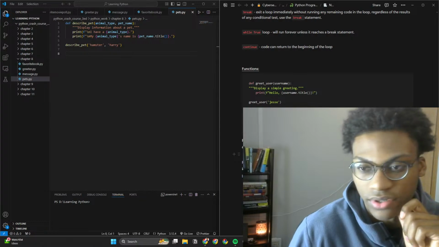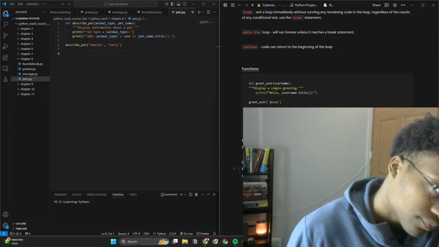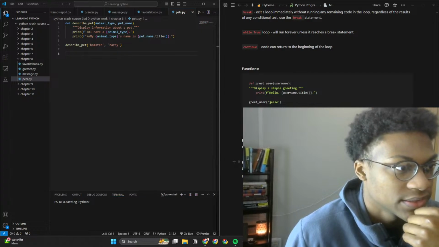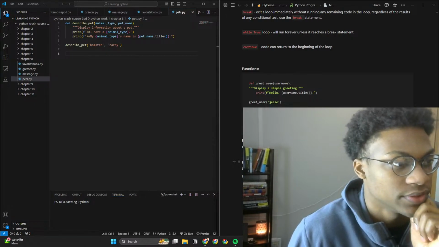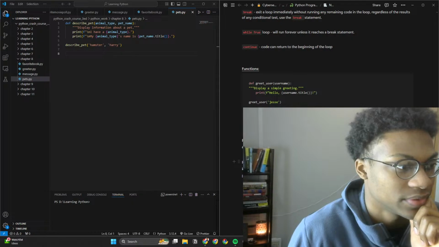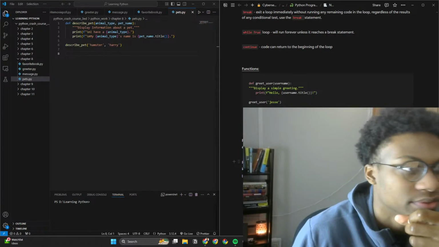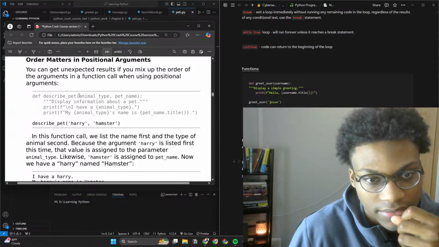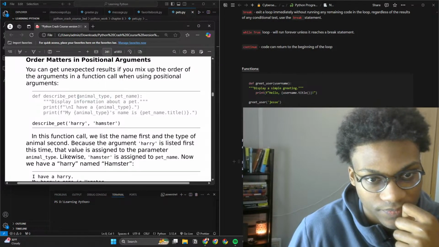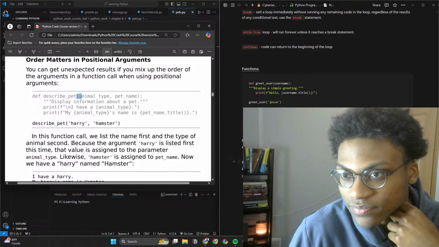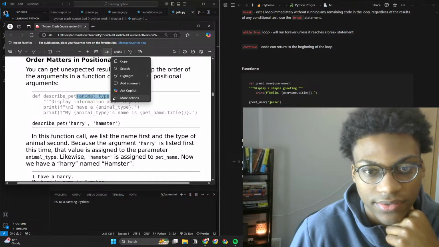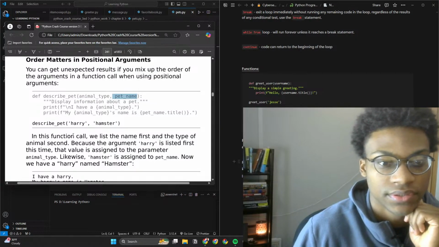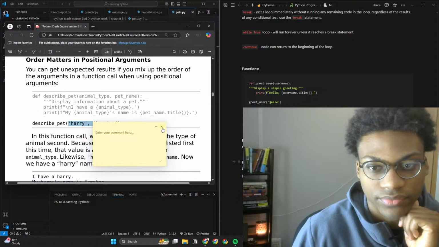Order matters in positional arguments. You can get unexpected results if you mix up the order of arguments in a function call using positional arguments. So if you do animal type hairy, hamster, then it's gonna print out I have a hairy, I have a hamster. So the arguments need to be in the order of the parameters.